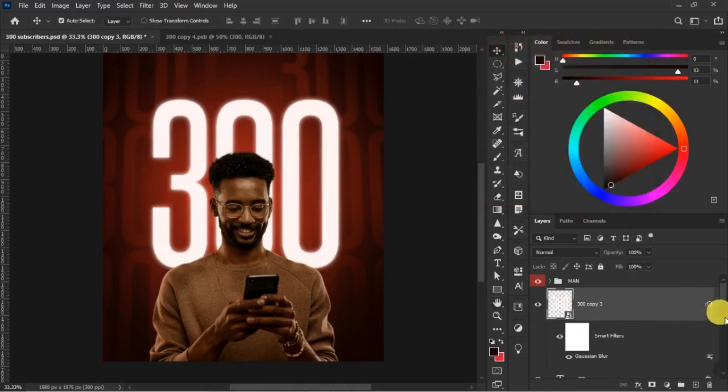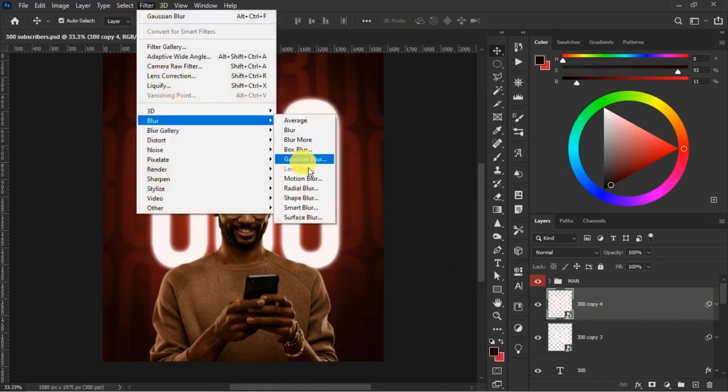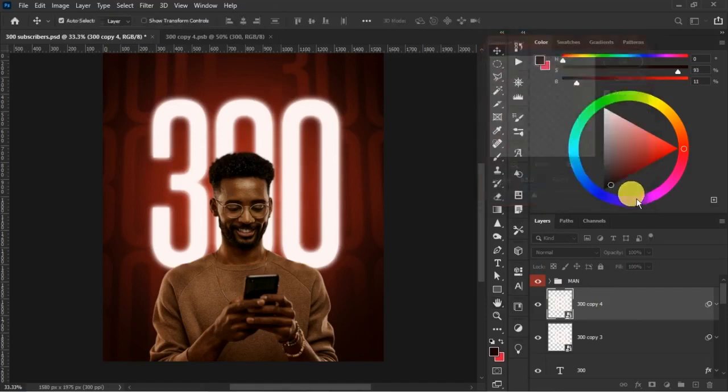Yes, so we'll do it for the third time. So Ctrl J to duplicate again. Now this is the third one. So we'll add another blur to it: filter, blur, Gaussian blur, and this should be around 15. It's okay. Alright, so hit OK.